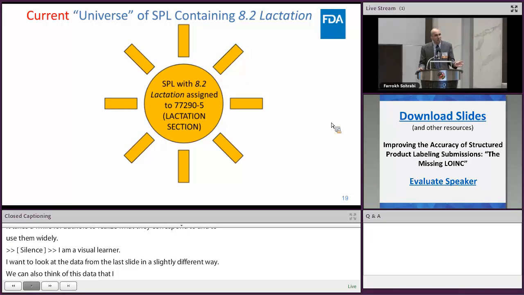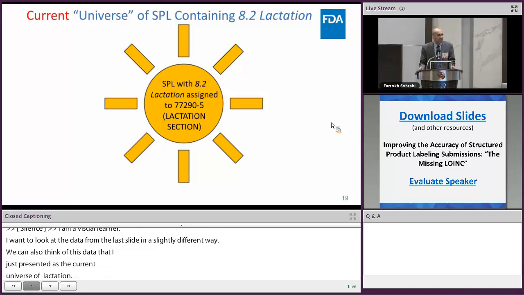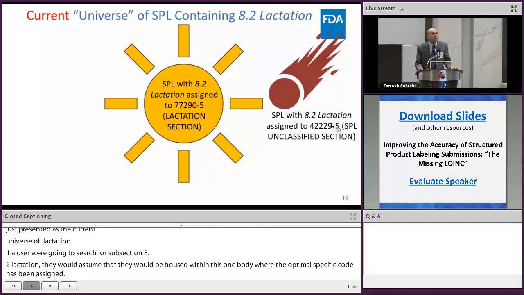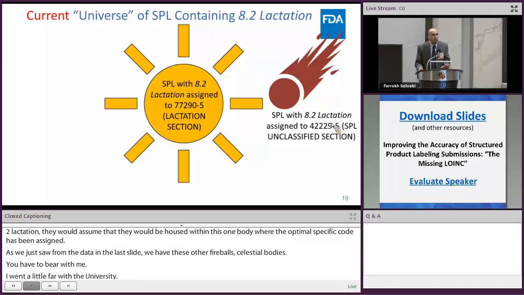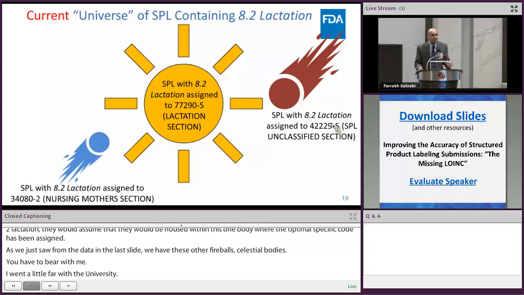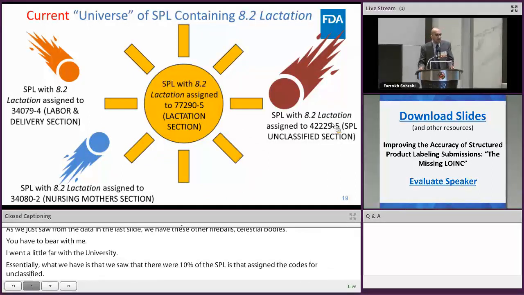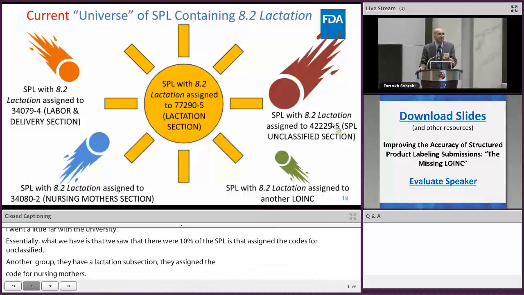But as we just saw from the data in the last slide, we have these other fireballs, celestial bodies, whatever you want to call them. You have to bear with me, I went a little far with the universe theme on this slide. But essentially, we saw that there were more than 10% of the SPLs that assigned the LOINC code for SPL unclassified. Another group, while they have a lactation subsection, assigned the LOINC code for nursing mothers, another cohort assigned the LOINC code for labor and delivery, and a smaller subset assigned some other LOINC. And again, the point being that these other fireballs, these other celestial bodies, would be missed in a search.